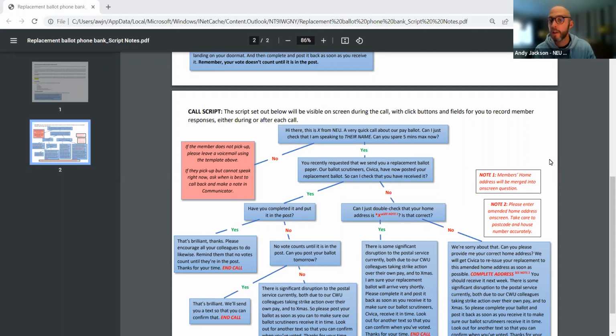If they say no, you go down one channel where you'll be asked to check their address. And if it's incorrect, complete their new address. That will trigger a further replacement. However, if once you've checked their address is correct, you just need to reassure them that because of the disruption to the postal service, their ballot paper will be on the way, and that they need to vote as soon as possible because of that disruption.